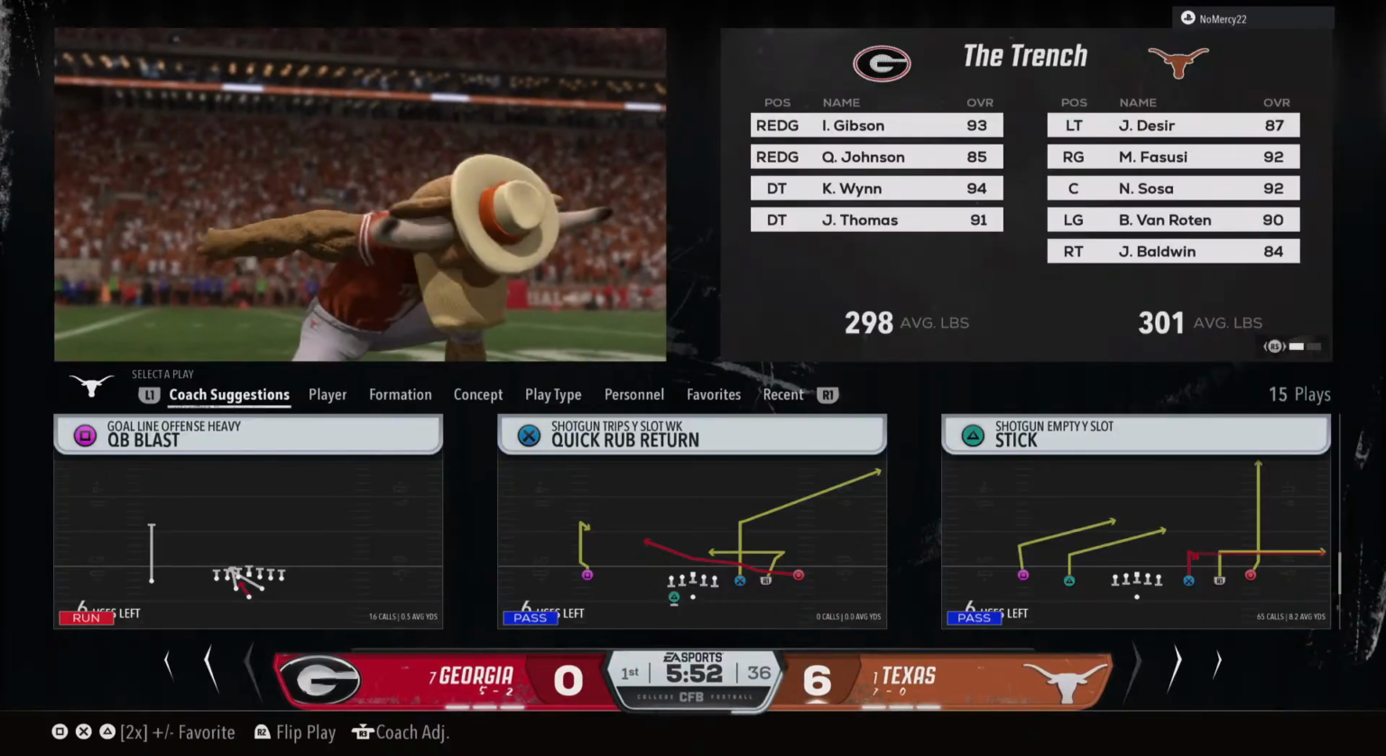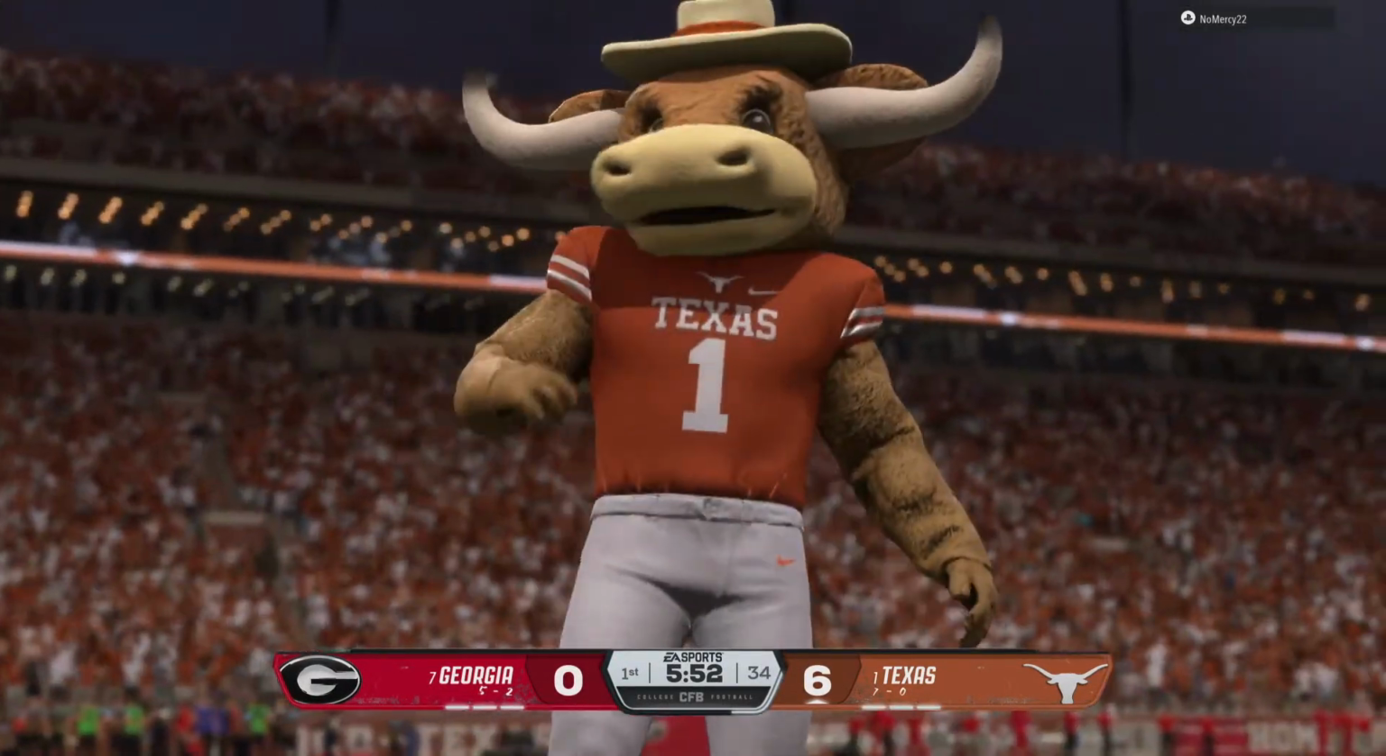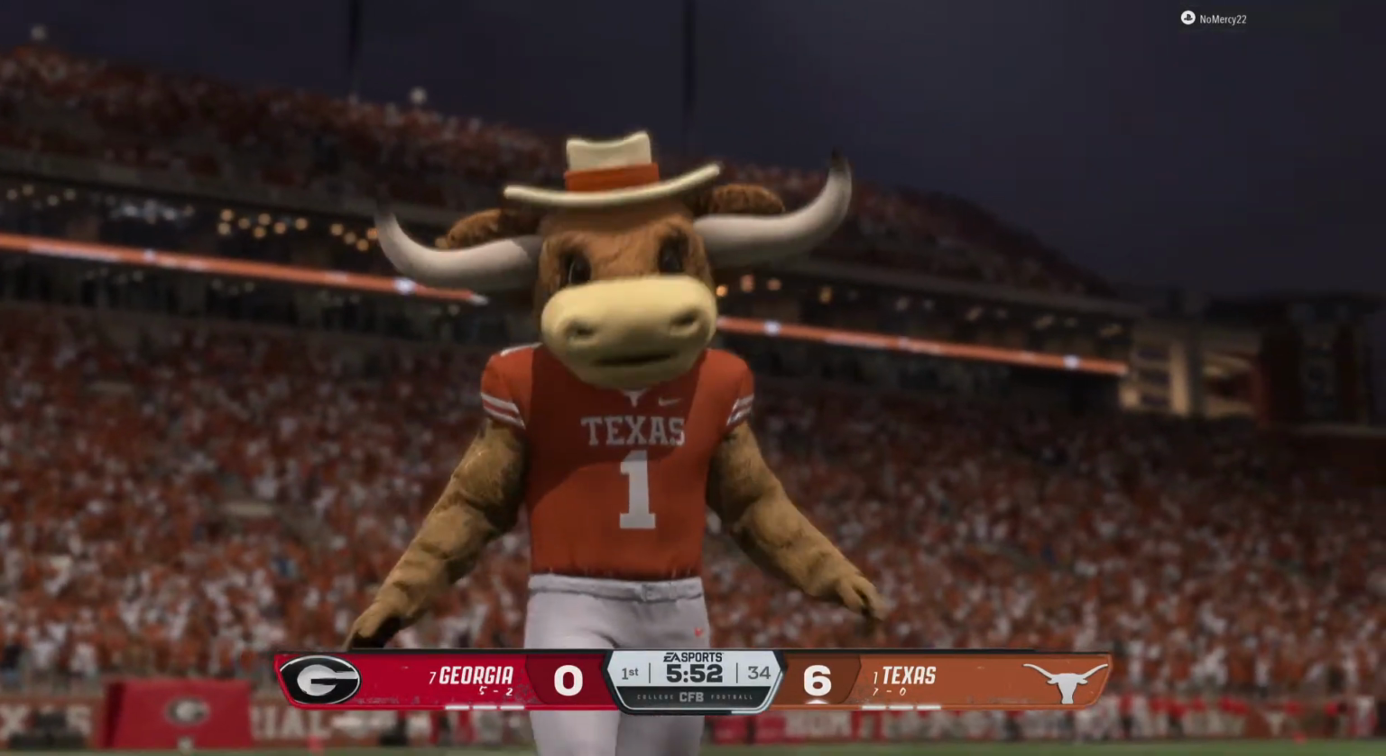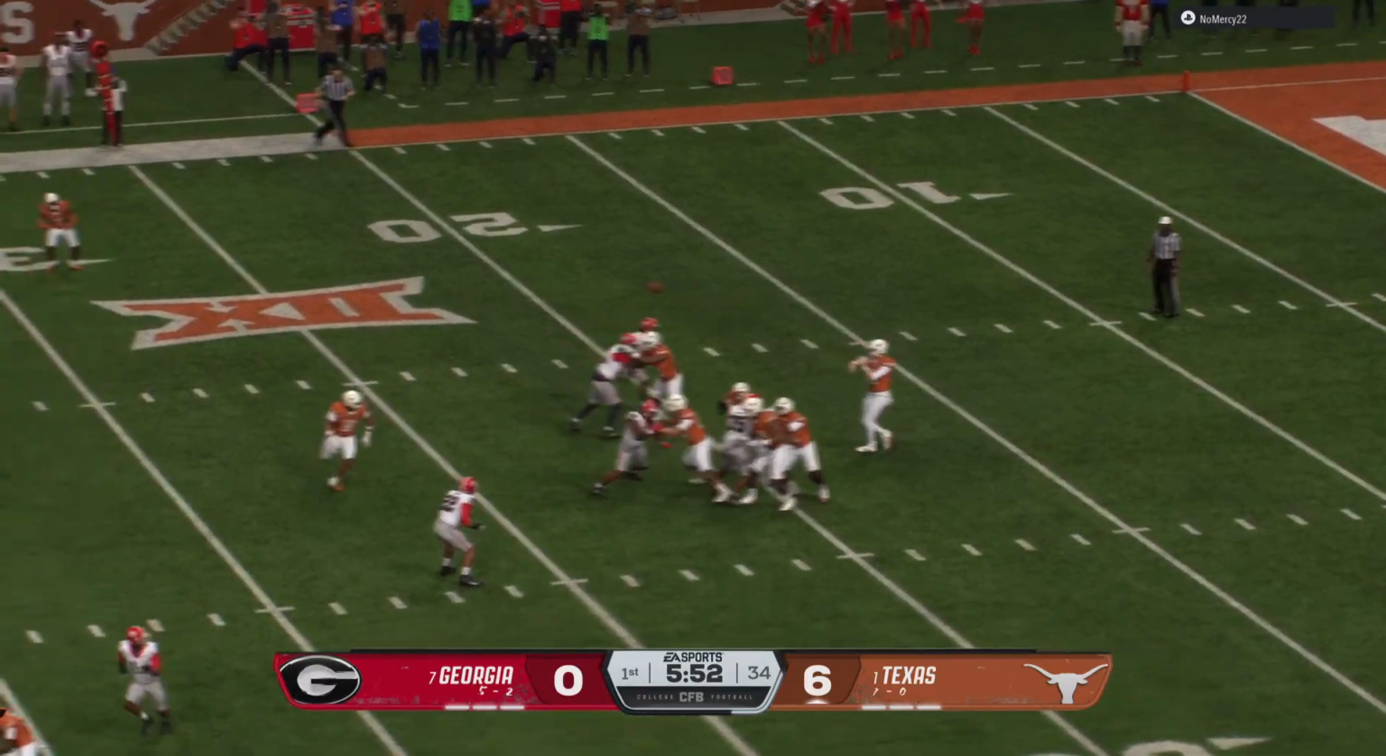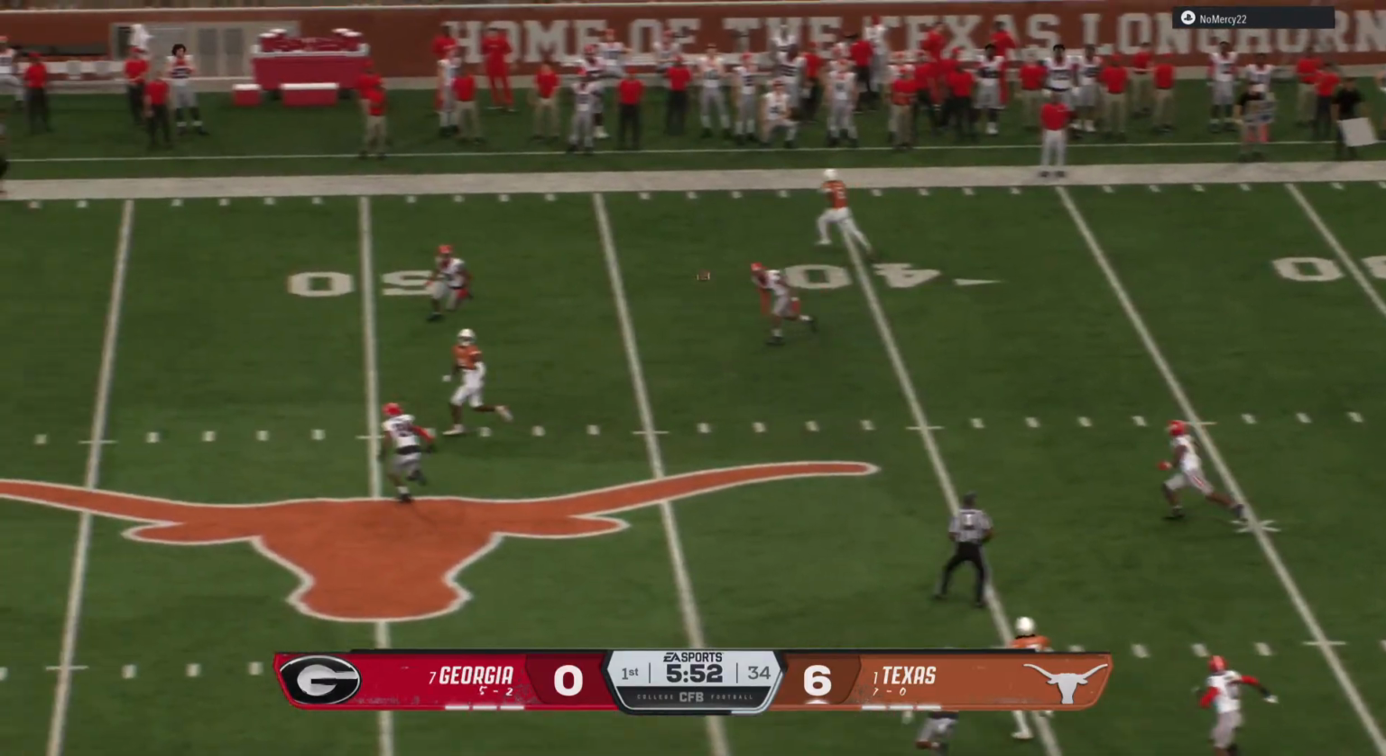Well, that's exactly how you draw it up, right, Chris? First play of the game, 75 yards and a touchdown. Man, we could not start off any better for this offense.